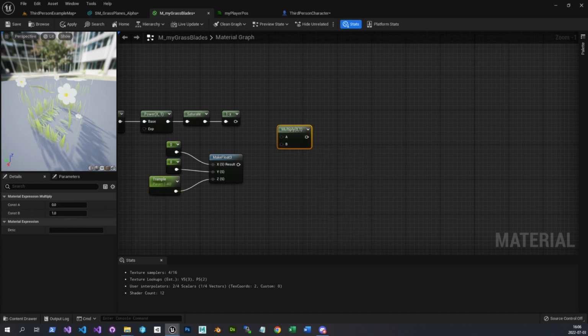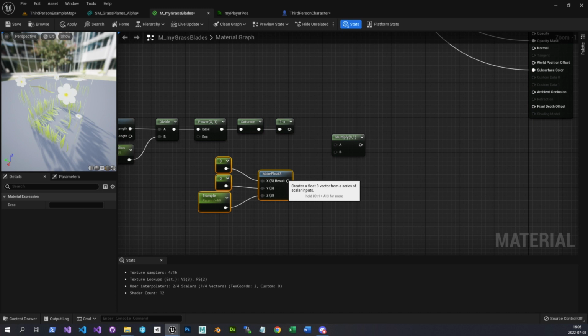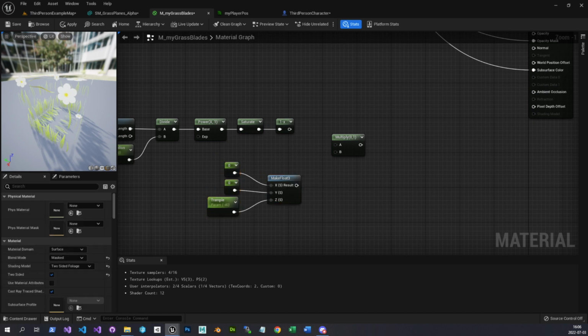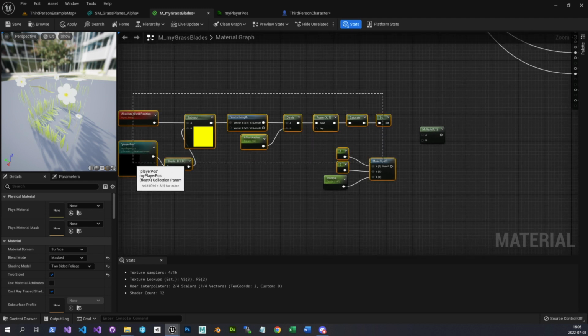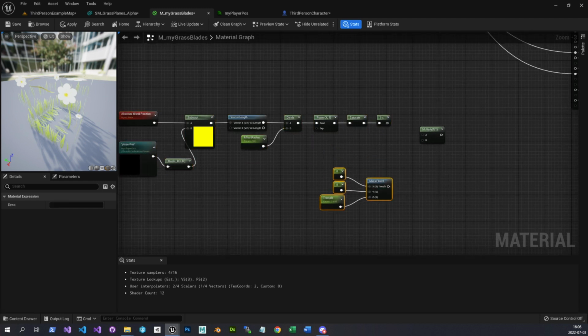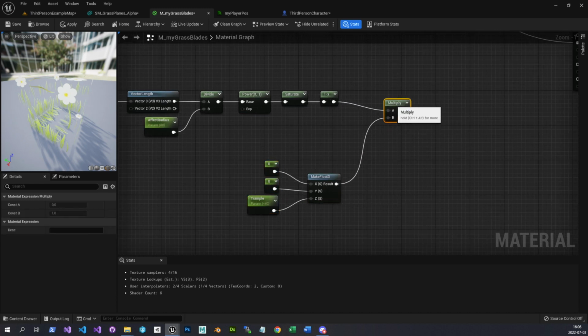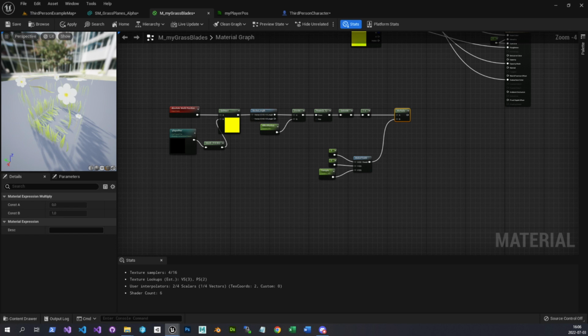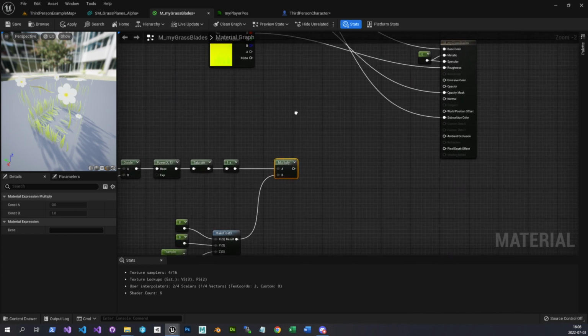Now, when we have the float 3 that will determine how much we trample the grass, and then the sphere mask that determines the player position, we can now multiply this with this. And in order to demonstrate what this does is a good example.